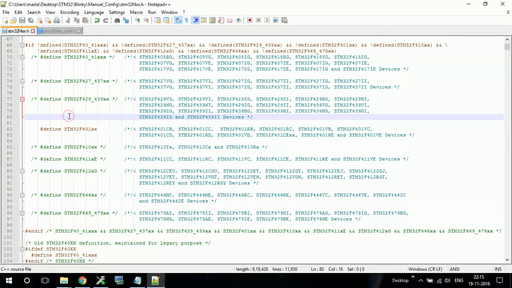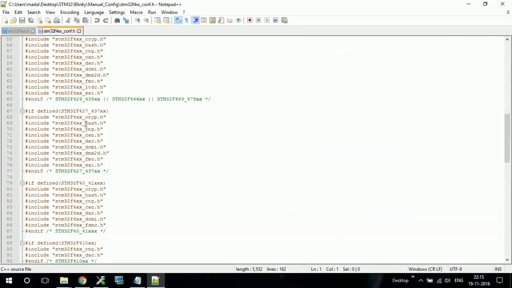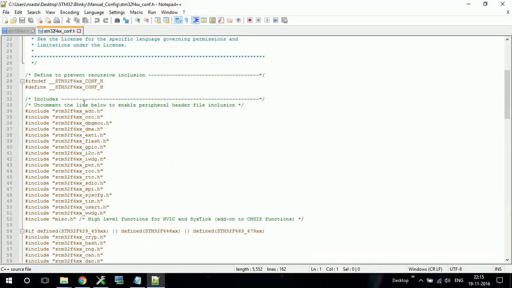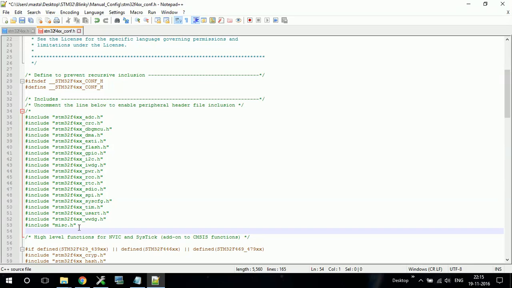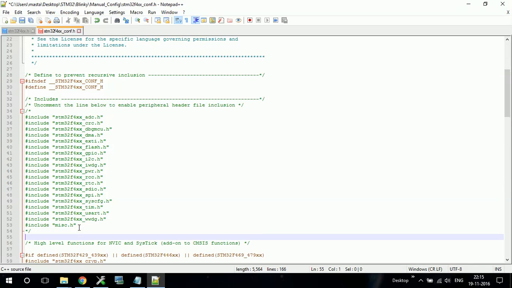Okay, so in this file we have to do this much only. The next file is the configuration file. Here, by default, all the standard peripheral libraries are included, as you can see. But as we include only three libraries, we will comment out the includes which we do not need.